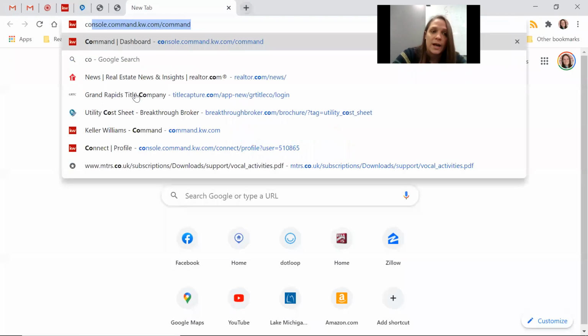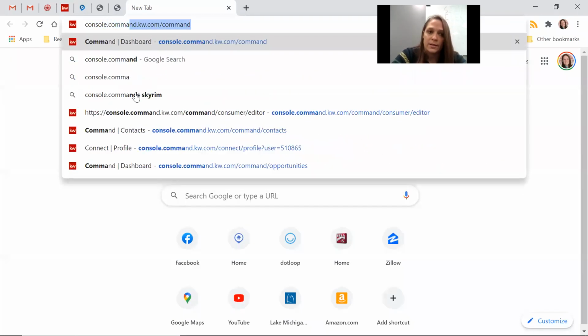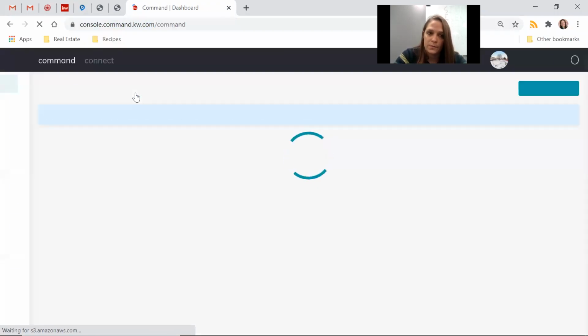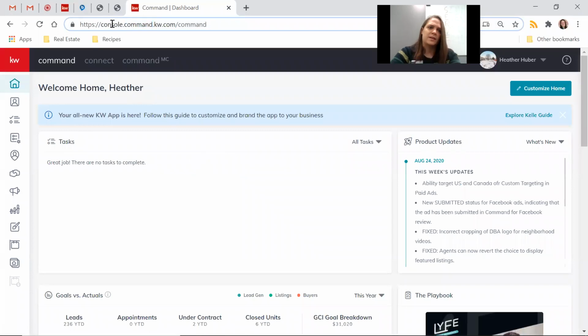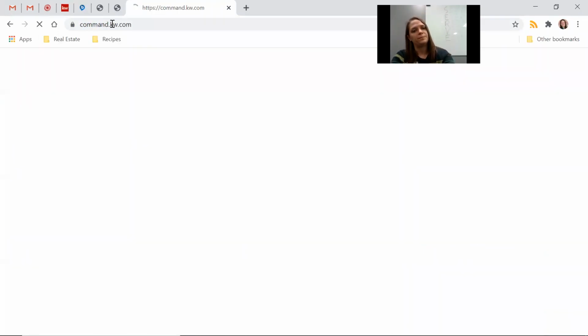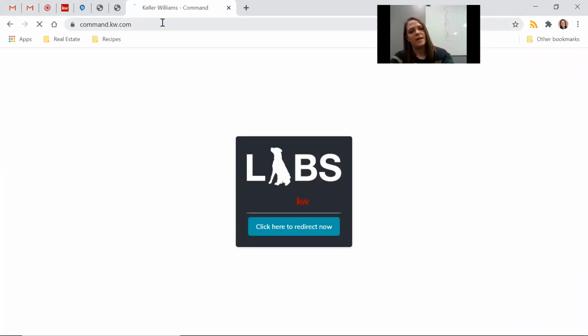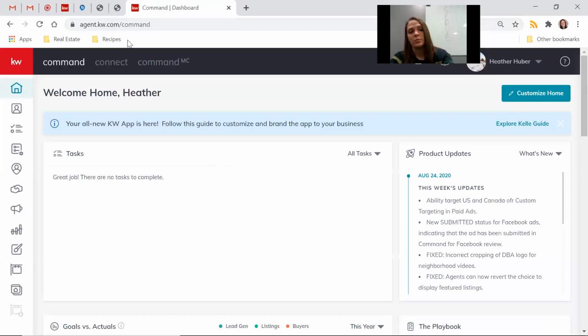So if you go to, I've got this little zoom bar in my way here. Okay. So if I go to console.command.kw.com, I think you can just go to command.kw.com too. Let me try that. Yeah. And then it just puts me right in there. Mine automatically logs me in because I have that setting checked. So you might need to put in your user information if you haven't. But once you get to Command, then click on that paintbrush.